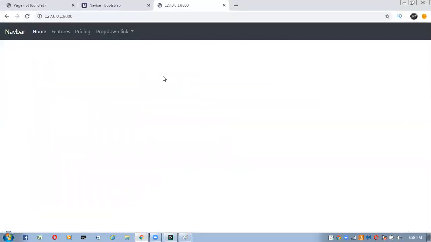So here we will get it like this. This is the nav bar. I want to get this nav bar in each and every page: in the about page, contact page, and home page. For that, what do we have to do?